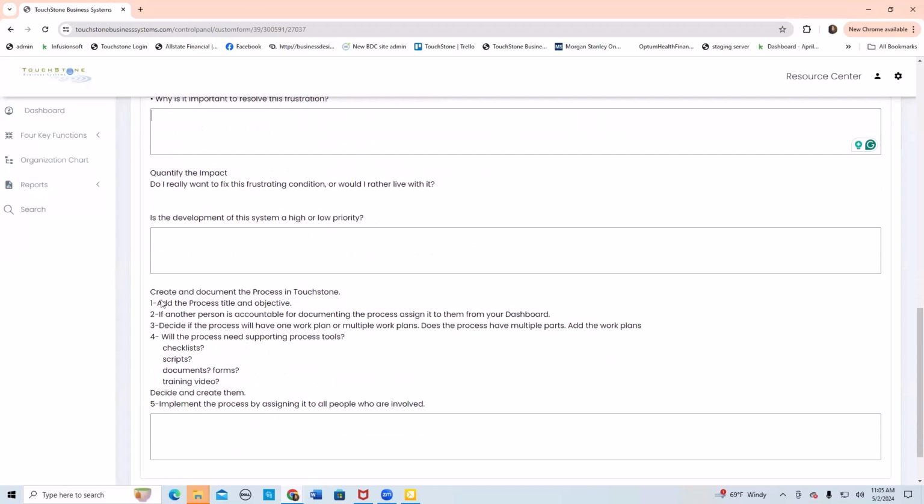And then this is how to build a process. Add a process with a title and objective to TouchStone. If it's another person's accountability for documenting, assign it to them from their dashboard. Decide if the process has multiple work plans. So just what we just talked about in its simplest forms. Does the process need checklists, scripts? Decide and create them. Then implement it by assigning it to all the people who are involved.